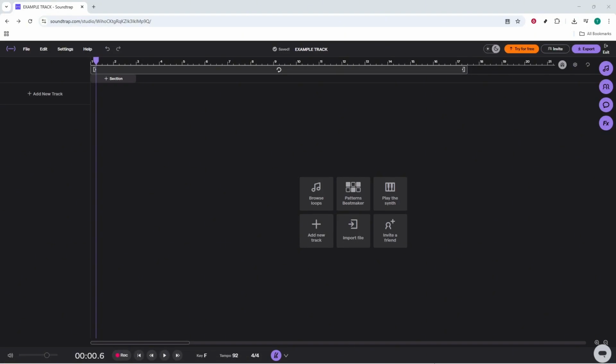In today's video, I'm going to teach you how to make covers in Soundtrap. We'll walk through a clean, repeatable workflow you can use for both instrumental and vocal covers, so you can focus on creativity without getting lost in the tools.